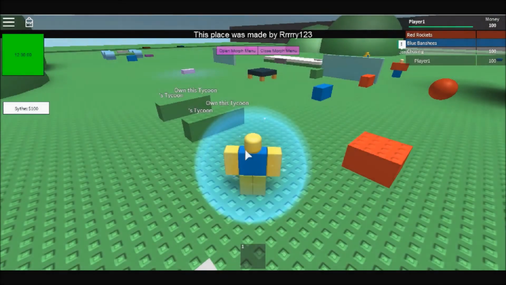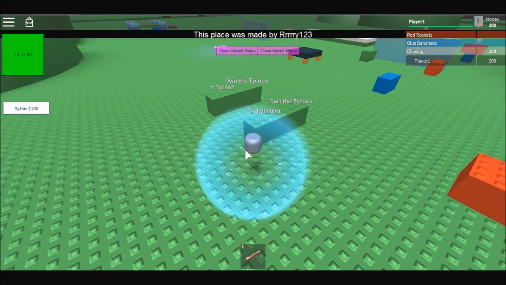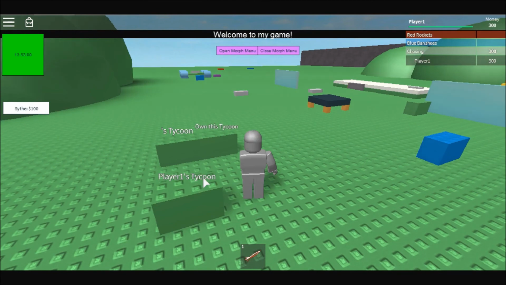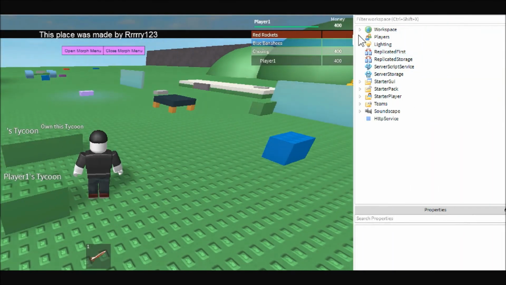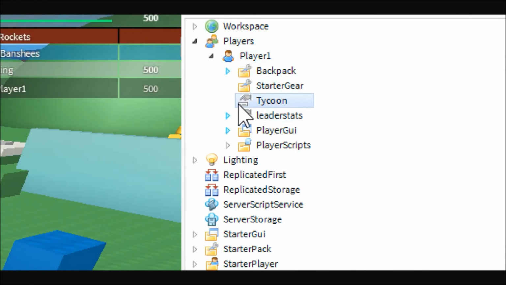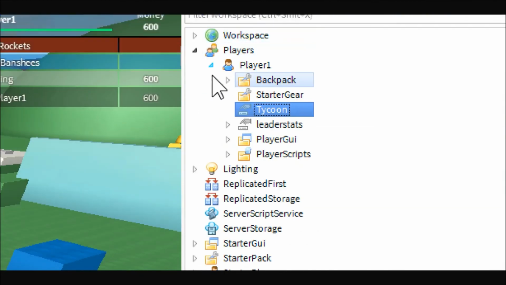Alright, so here we are. Let's give this thing a test here. And first we will get this tycoon. As you can see, it now says player 1's tycoon. And just to show you some of the more behind the scenes stuff, my tycoon value is now set to 1, whereas before it would have been 0.